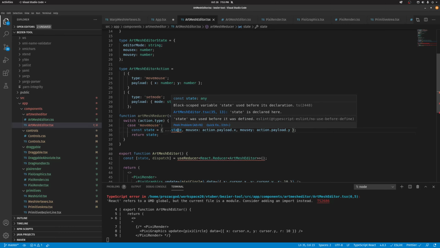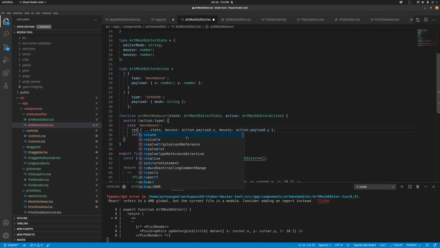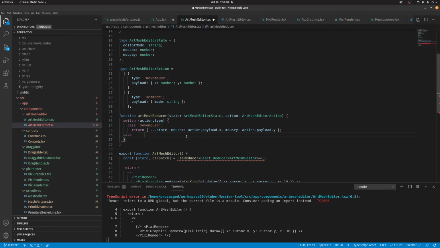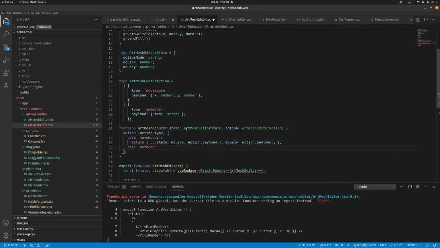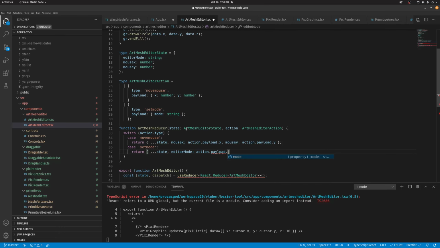Why is this mad at me? State was used before it was defined. That's right. I need to just do this here, just return that. That's what I need to do there. Set mode. Return state, editorMode colon action.payload.mode.